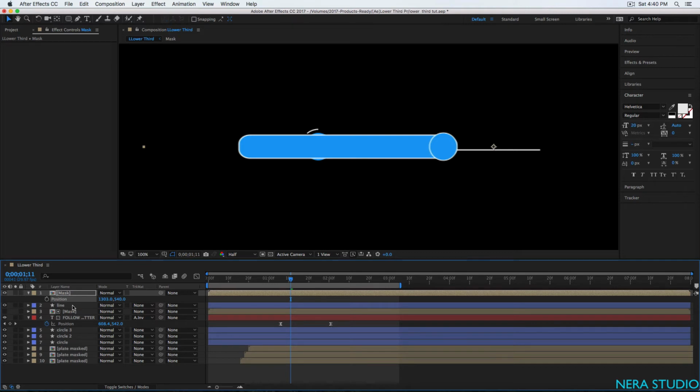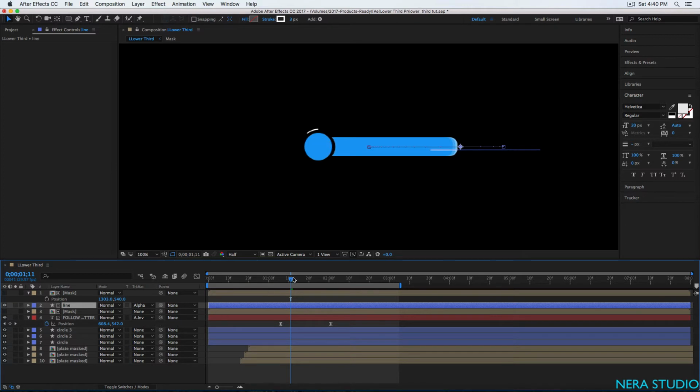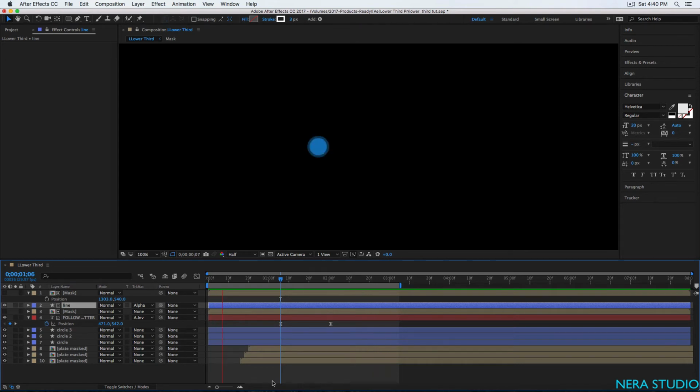Let me select the line, and in this case we're going to use Alpha Matte, and this is what we really have. Let me play and see what we have. Nice.